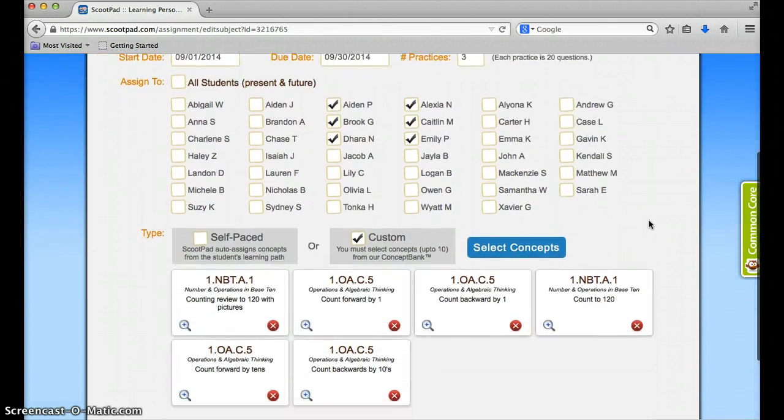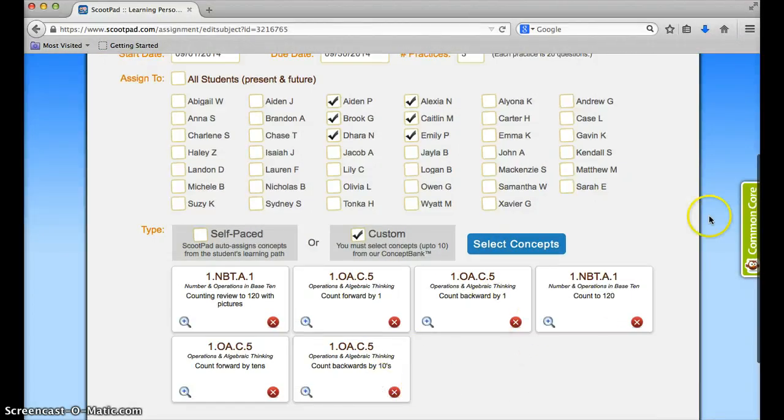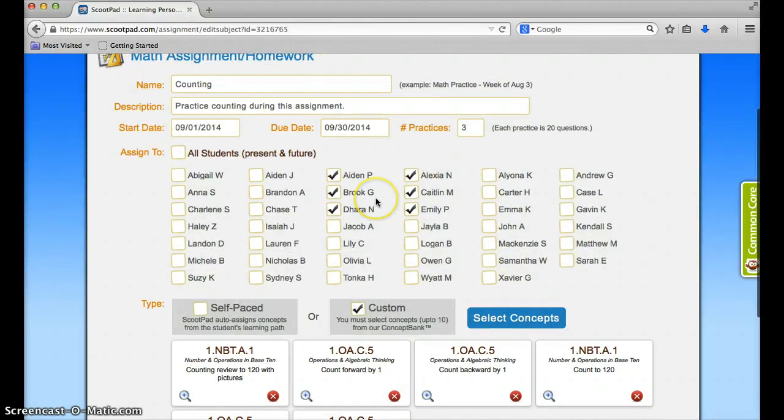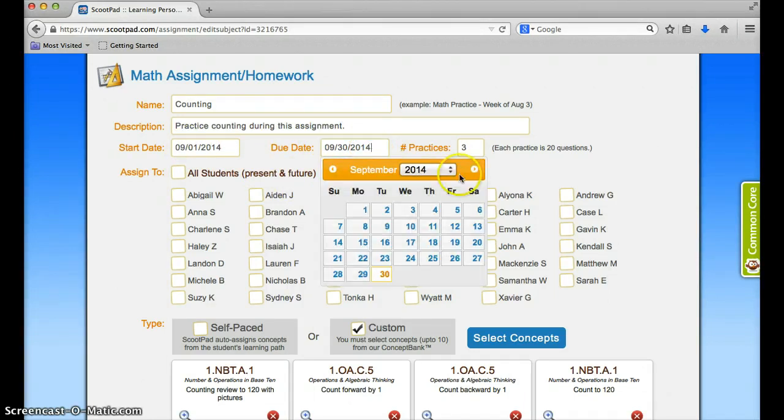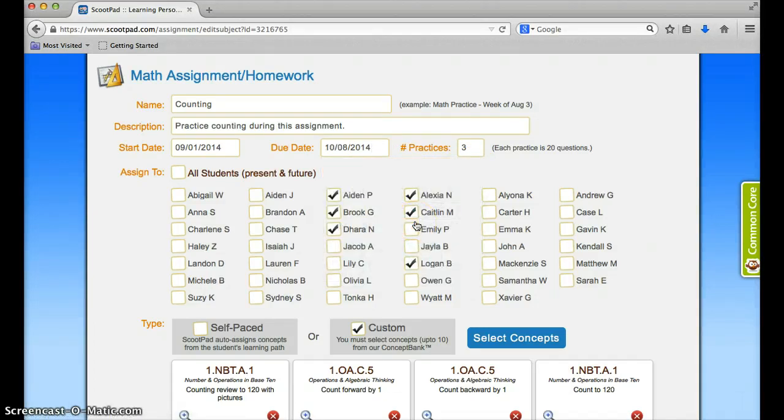So maybe I've decided, you know what, I do want to add more concepts. Or maybe I've decided, do you know what, Emily doesn't really need to work on counting anymore. I can go ahead and take Emily off, but maybe put on a different student in their place. So I could click off Emily, but maybe Logan does need to work on this assignment. I can also come up here and I can change the due date. So say September 30th isn't enough time. I can go ahead and click my arrow and go over and pick October 8th if I would like.